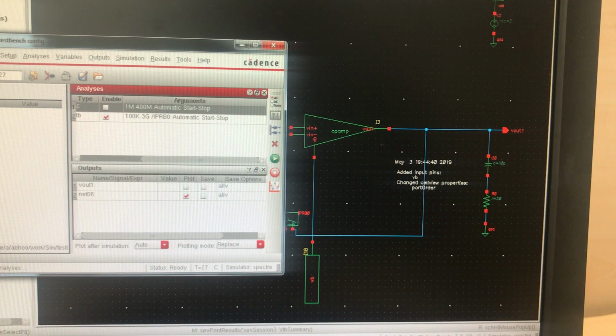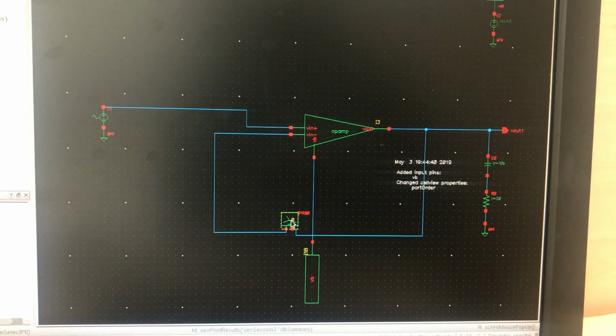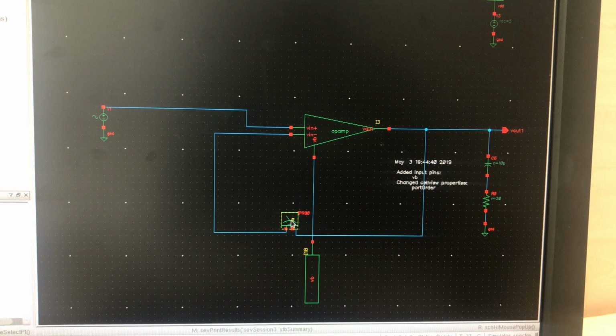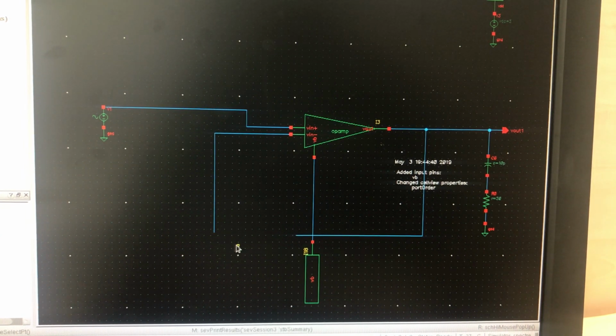One more that I will do is now to check the bandwidth with 50 ohm load. Here's the 50 ohm load. So I'll just remove the iProbe and make a good feedback connection. Feedback connection, check for errors, no error, save it.